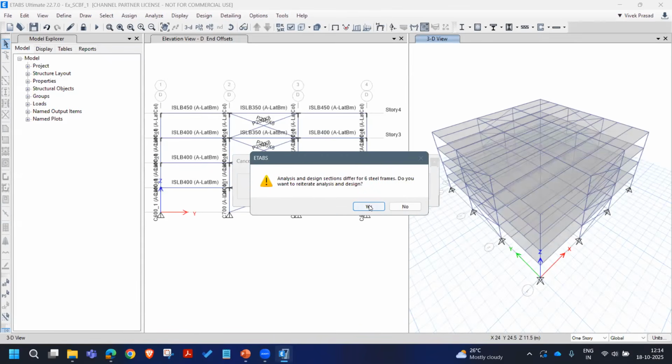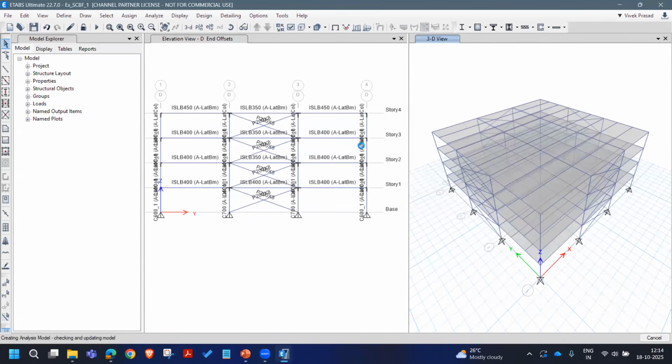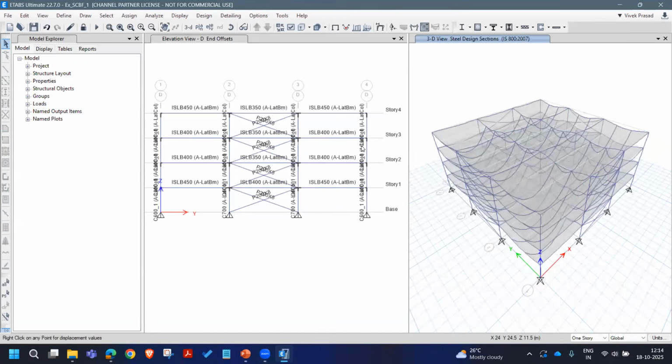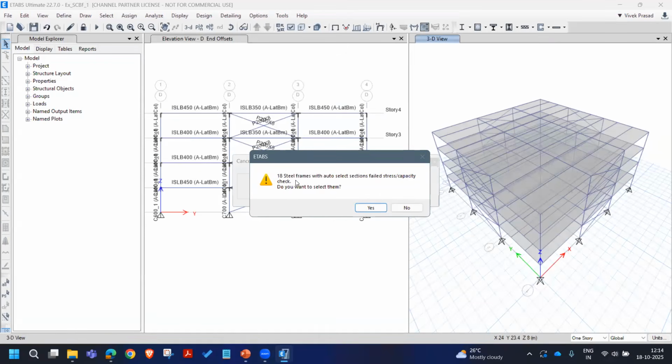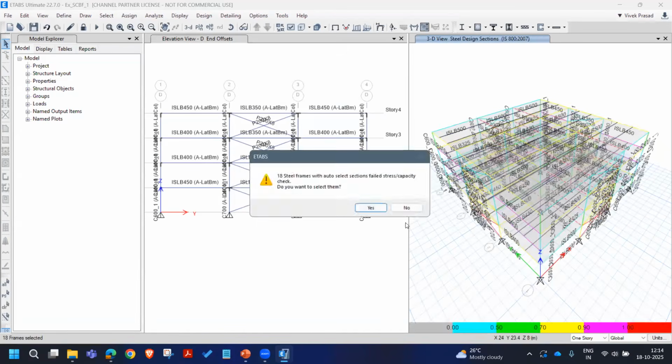There are 6 more. Let's do one more iteration. So there are 18 steel frames and auto select sections failed. You want to select them. Let me check. Yeah, these are the beams.